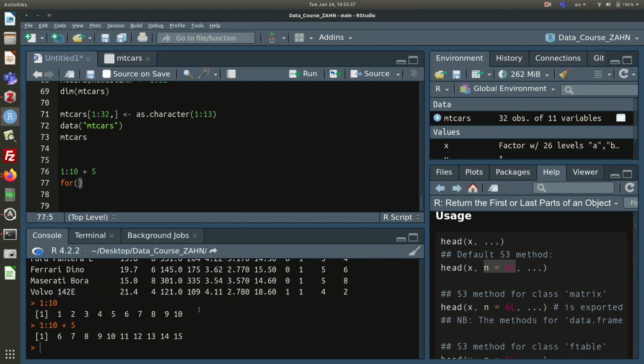So it works like this. For some variable name, whatever you want, for your mom, in, and then a list of values that you want your mom to equal. So I could say 1 through 10. Or I could say letters. Or I could say mtcars$mpg. Anything you want. We're just giving it a list of values that we want that variable to be equal to.